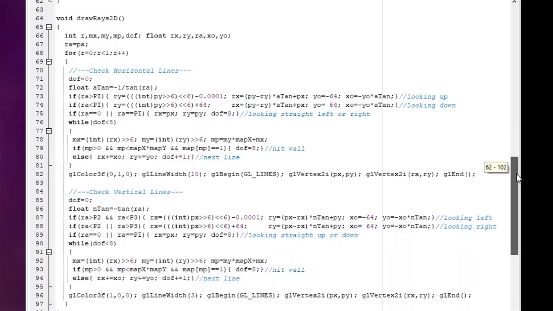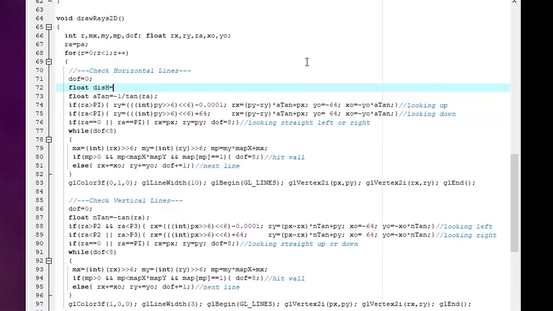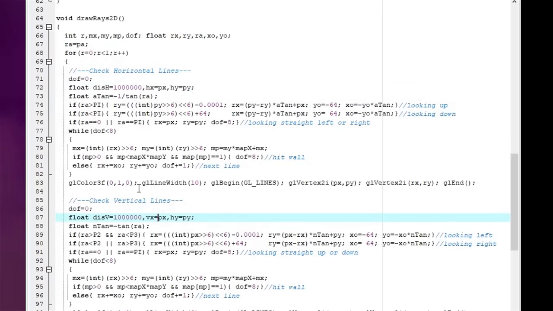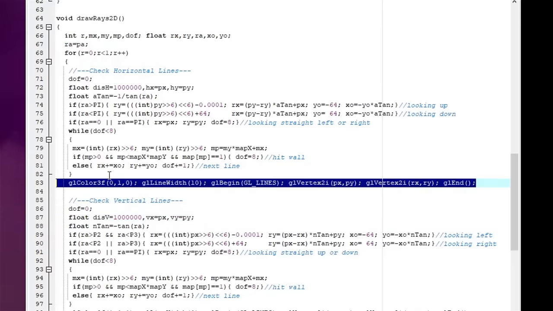Remember that we were looking for the shortest distance, so let's make the default value really high. And we will be saving the horizontal ray's x and y position. And the vertical is the same, but with the v in the variable name. And we don't need to draw this anymore.